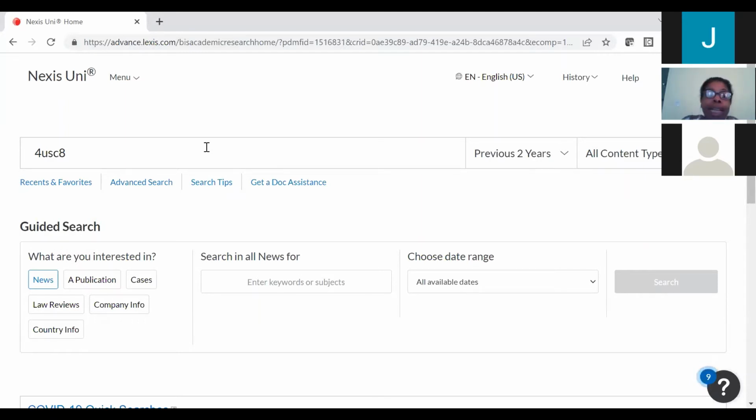So number 1, it does not matter which abbreviation you use, USC, USCA, or USCS, the system knows what you're talking about. And it doesn't matter whether you use proper Bluebook citation or not. As you see, this is the furthest from proper Bluebook citation as one can get. So I've got my Title 4, United States Code, USC, Section 8. I'm going to go ahead and click on my search.